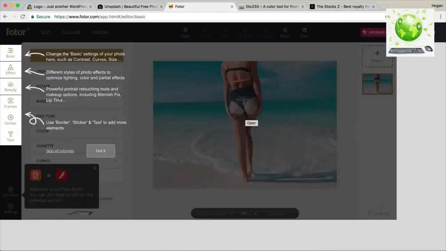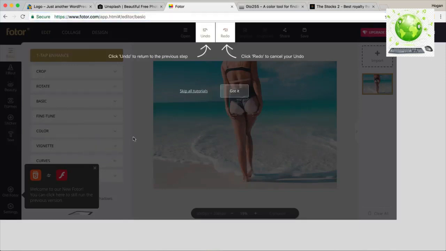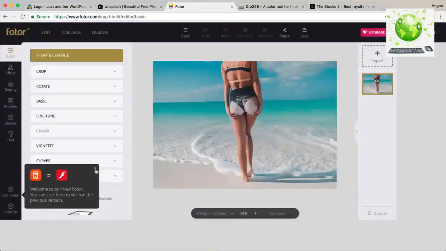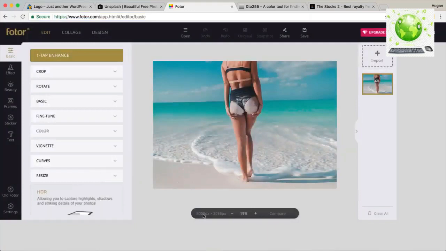But I just wanted to show you how I crop it, and you can use this software to help you crop all the other images on your website as well. So click on got it, skip all tutorials actually, close that. So as you can see down here, this is the size of the image, and that is really big. So we want to resize it.